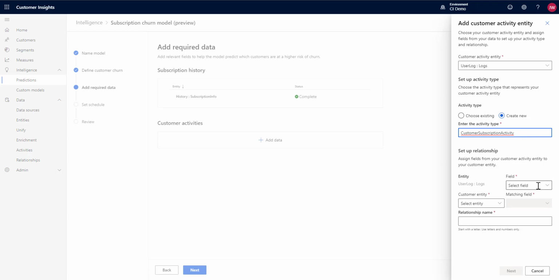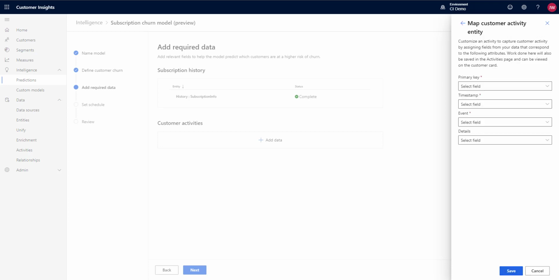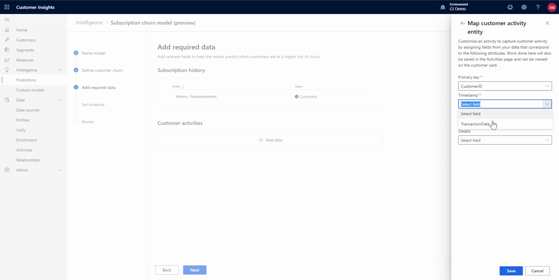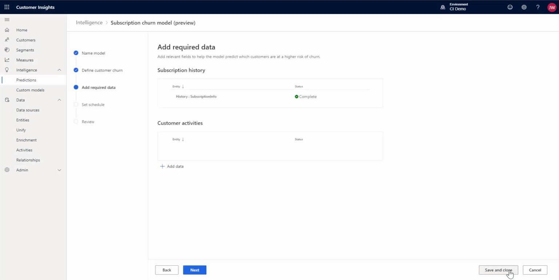And then we have to set up the relationship, of course. So first we pick our customer ID. We need to join that to our customer records yet again. And we'll just give this a name, customer activity. Click next. And now it's going to ask us for some field mapping again, just like before. Here we're mapping to our customer ID as the primary key. Our timestamp is our transaction date. The event is our name. And details, we don't really have any that we've stored, so we're not going to provide any. Save. And we're done there.